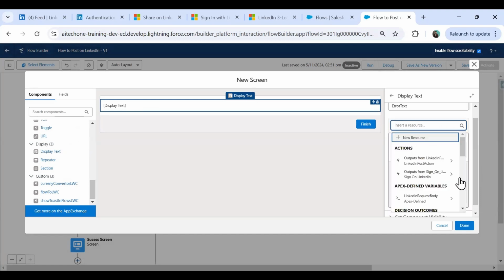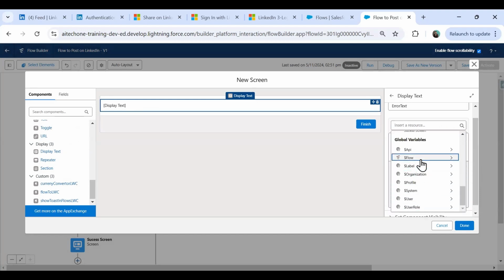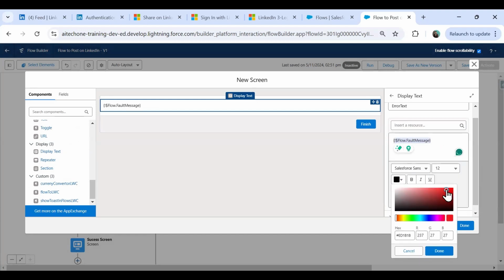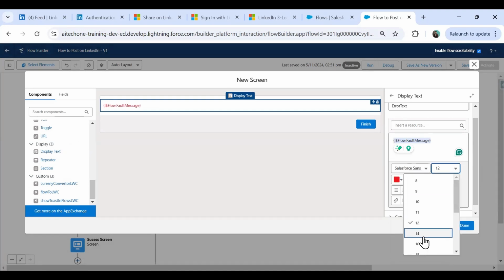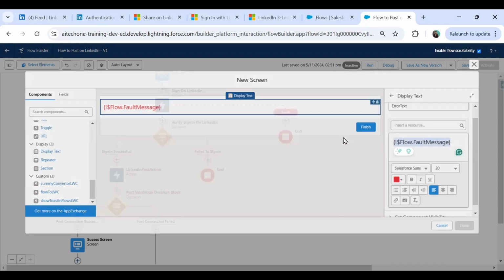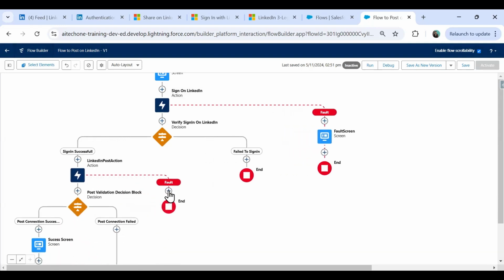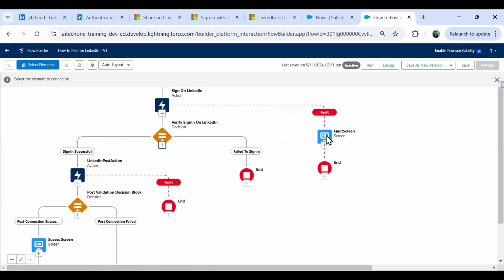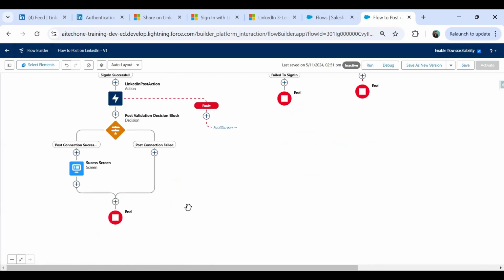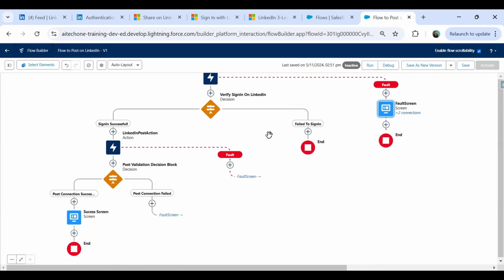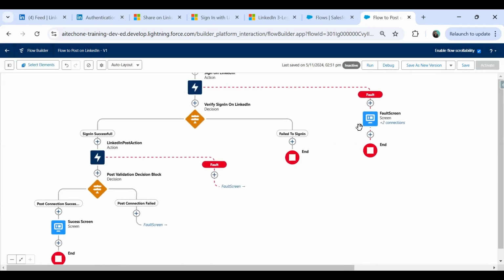And here I need to display the text. So how can I do this? Insert resource, scroll down, flow, and from here I use fault message. And I select this, set the color as red, and increase the size. So that is just in case if any error occurs, you'll be able to see it. The same happens here also. If it is not success, I just click here and say add fault path, and this fault path will be connecting to this screen element. And here also, if it is connection post failed, I also want to connect to this one. So basically, if any sort of error comes up, it will redirect to the fault screen.